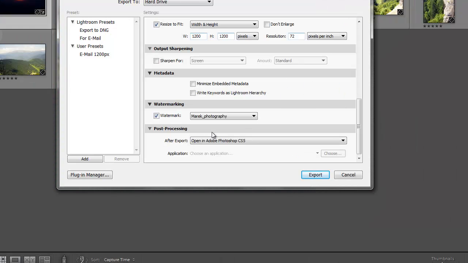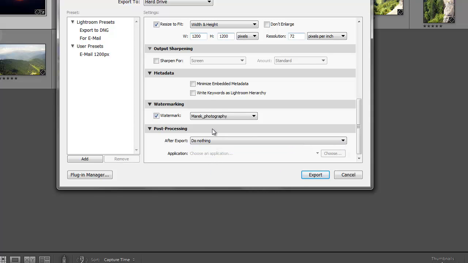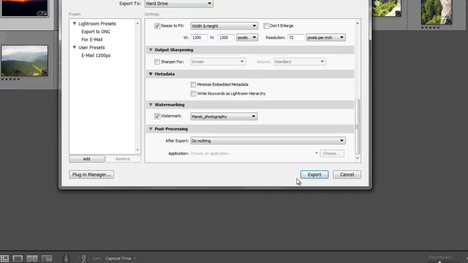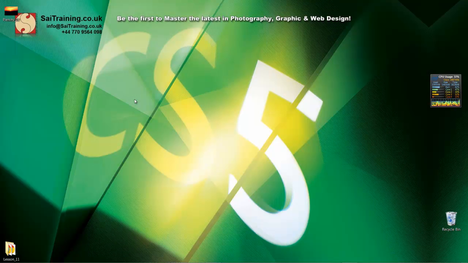And finally, I want to open it in Photoshop CS5. In this case, I'm going to do nothing. I'm just going to export it. So I'll click Export. And now Lightroom is exporting one file. It's already exported it. So I'm going to jump to my desktop.